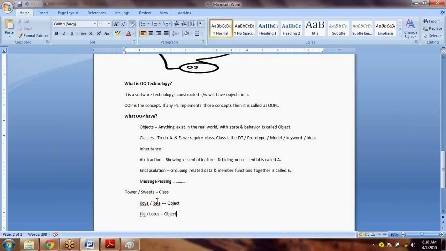It will not take the memory. Okay, so that's about the class and object and abstraction and encapsulation.